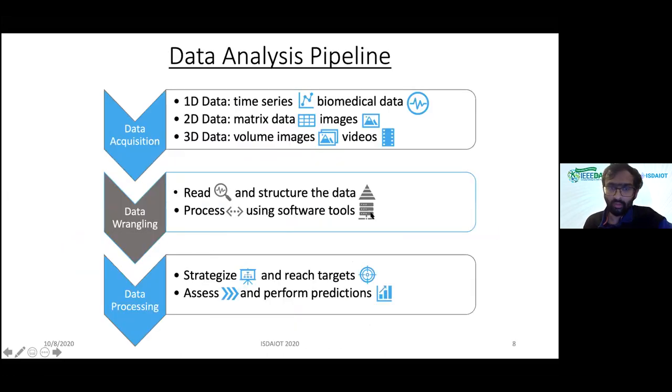So this is a pretty standard pipeline for a data analysis framework or approach, where there are two important stages. One is you acquire the data. For example, if we go back to the sleep pattern example, so we have the variable. You put the watch on the person's wrist and then gather the data. So that is the first step where you acquire the data.